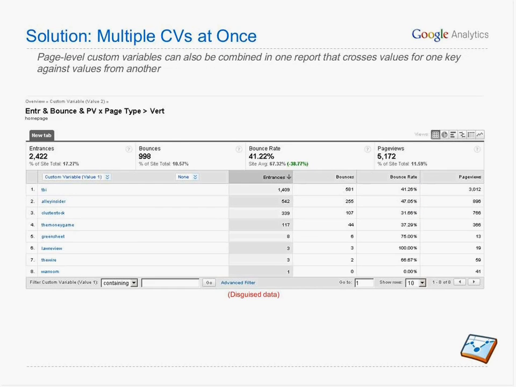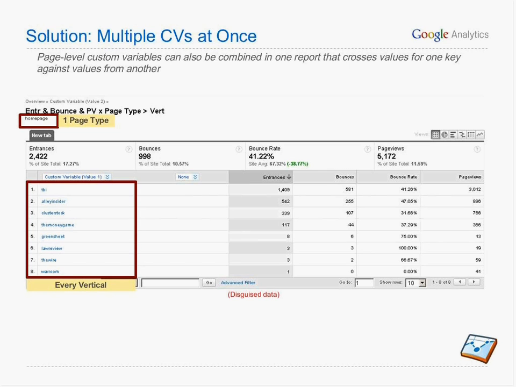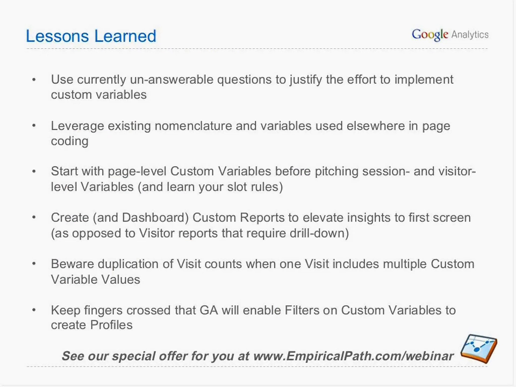Okay, and finally, here's another custom report cross-referencing where we combine the vertical with page type. In this case, we see landing page entrances and stickiness with bounce, and then by page views. This gives us exactly what we wanted, a breakdown by vertical and page type. This could also be for the slideshow and article post, and we can see how each section stacks up against one another. So now I'll turn it over to Peter to talk about some of the lessons learned.